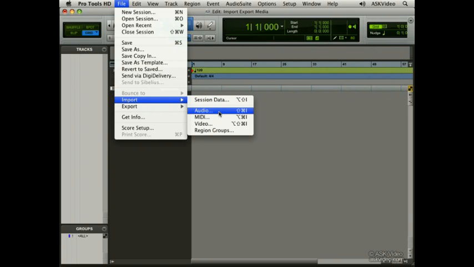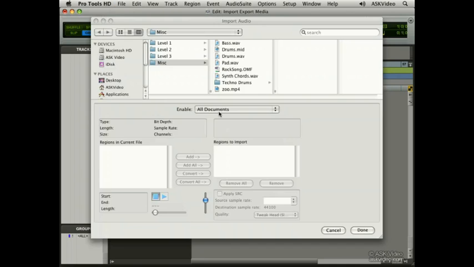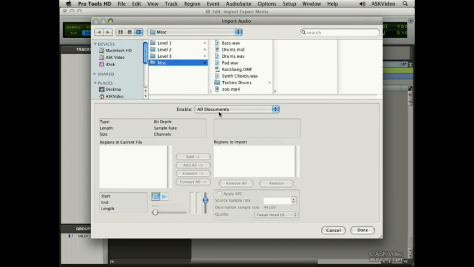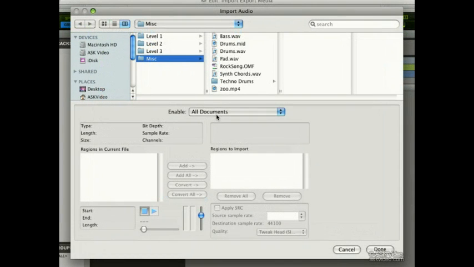Pro Tools supports tons of audio file formats. From AIFF to WMA files, Pro Tools can handle it all. Selecting audio brings up the Import Audio dialog. We looked at this window briefly before, but let's take a closer look now. The first thing we need to do is find an audio file. Use this browser at the top of the dialog to find one.